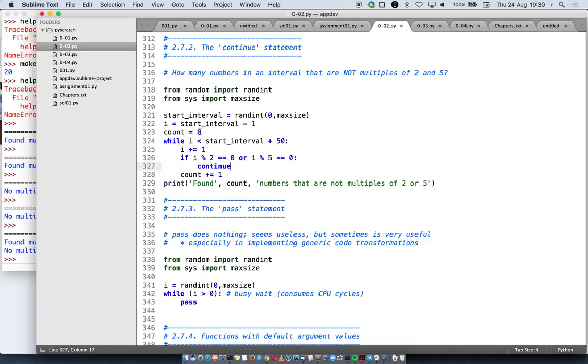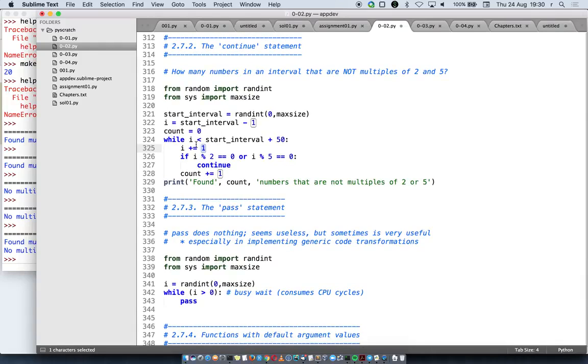Well, we start with a count of 0. We keep increasing our counter, our index. This I gets incremented every time, and we're going to do this precisely 50 times. This is the condition, and we're going to increment I every single time. And then every time we find a multiple of 2 or 5, we execute continue, which will make us skip the count. Is this clear? Okay.